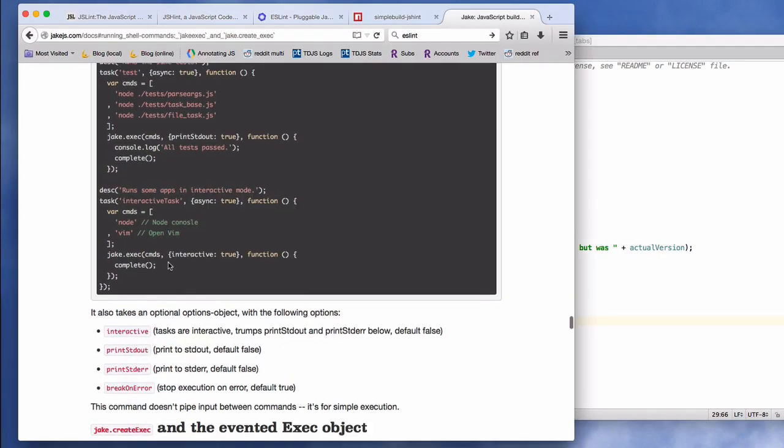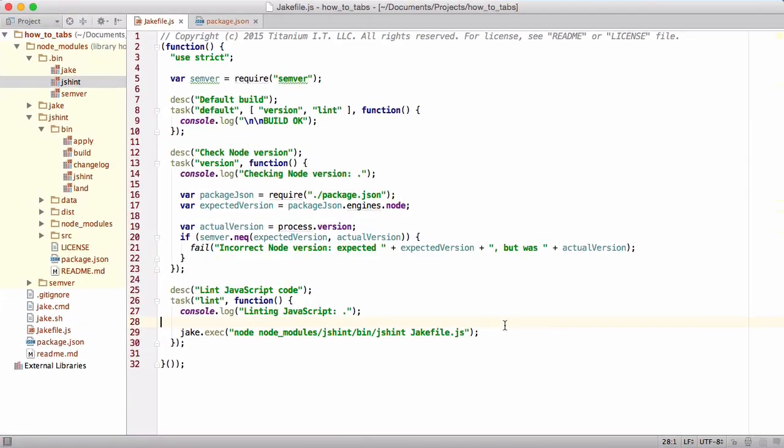In terms of options, we want to pass in that interactive: true. And then we'll tell it to run the complete function when it's done. We say that because Node is asynchronous, and we'll get into what that means in more depth later. What's going to happen is while it's trying to run this program, it's going to keep executing. So we need to tell Jake not to end the task until this complete function is called. It's a bit tricky, and we'll get into the details of asynchronicity more in the future. For now, just know that you need to say async: true as the final option to your lint task and pass in this complete option here for jake.exec.